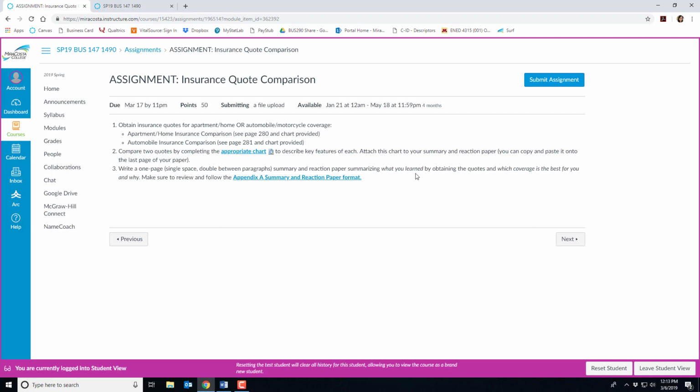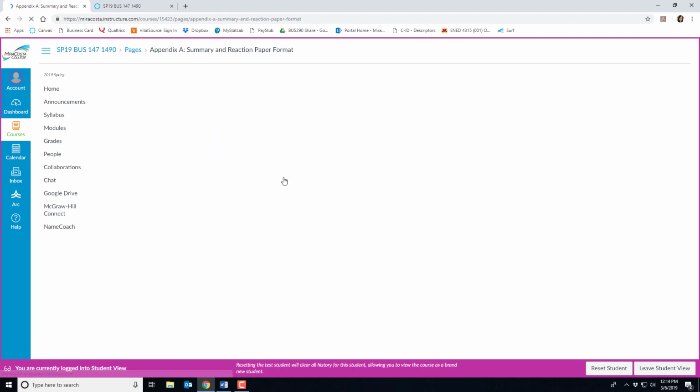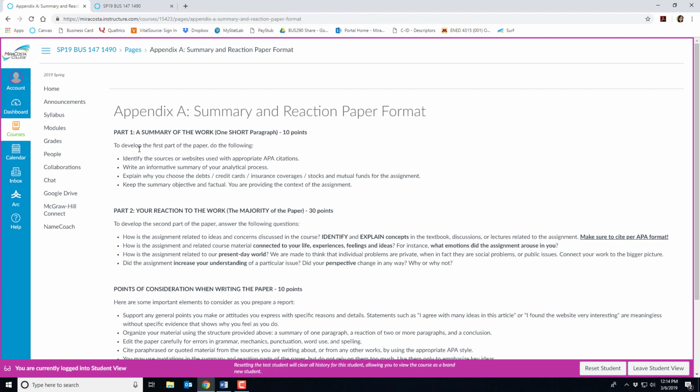And for your summary reaction paper, you'll be writing what you learned about the quotes and the coverages by following the Appendix A. So most everyone in class followed the appendix pretty well, but I will go ahead and go over this again as a refresher. It's the same format as what you had in the consumer credit assignment. So when I click on this, here's the format. So the first part, which is a short paragraph, this is the summary of your work. It's only worth 10 points, and it'll let me know a bit of information about your process. It gives me the background or the context of what you did.